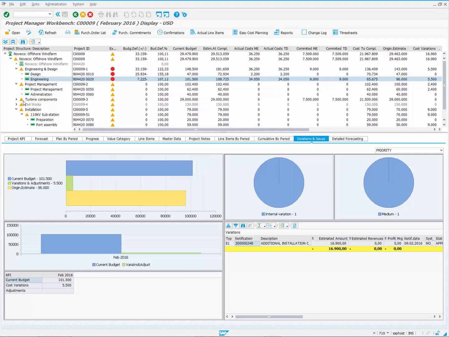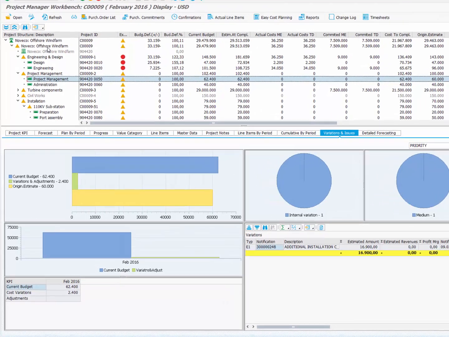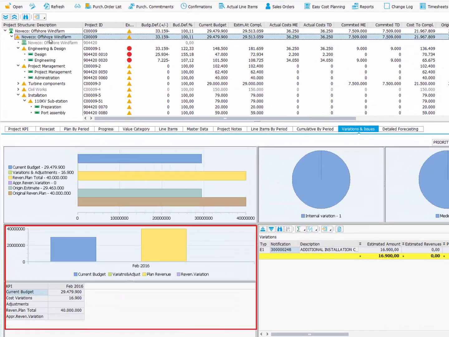Note that as we navigate the project tree, the graphs and values change dynamically. This graph shows history of changes, variation values, and the period when they were approved.